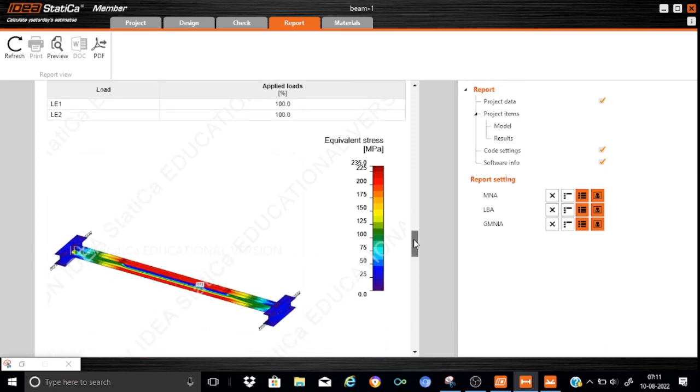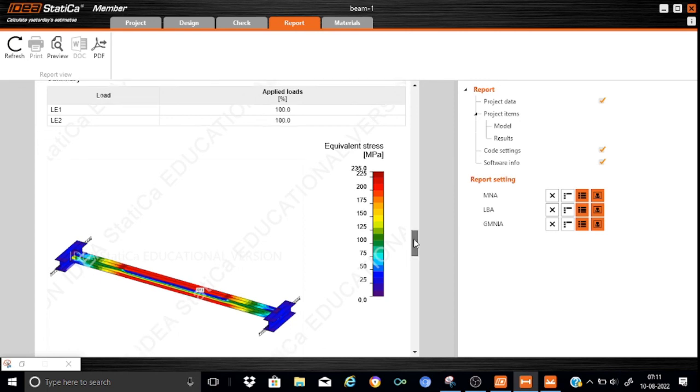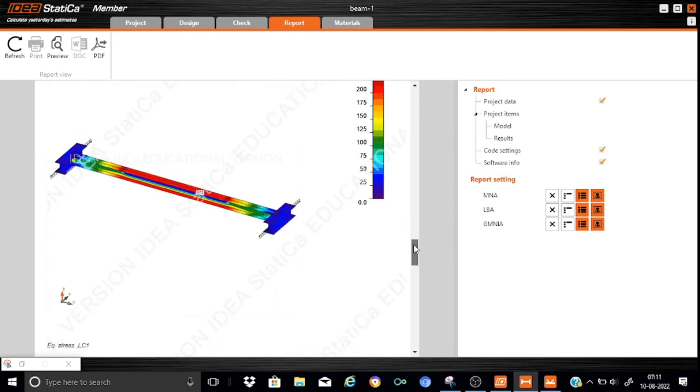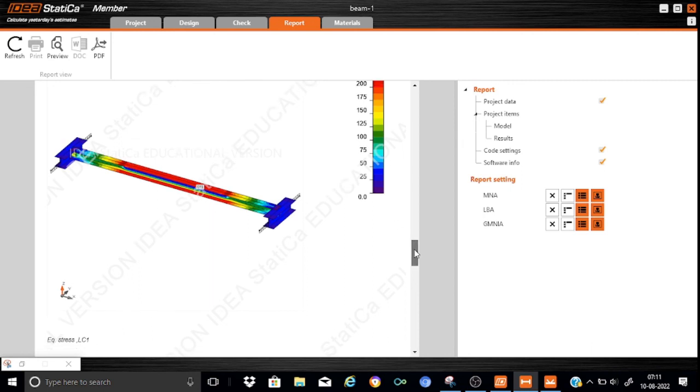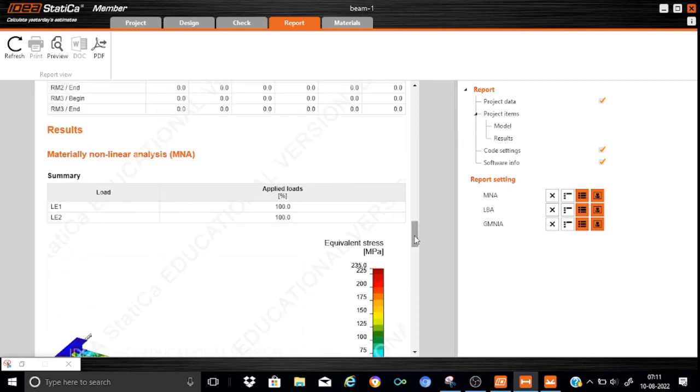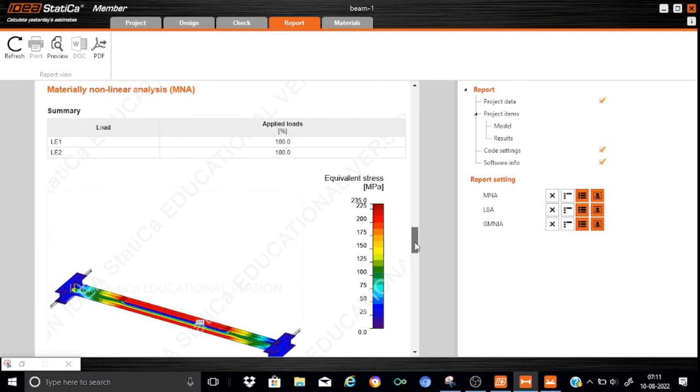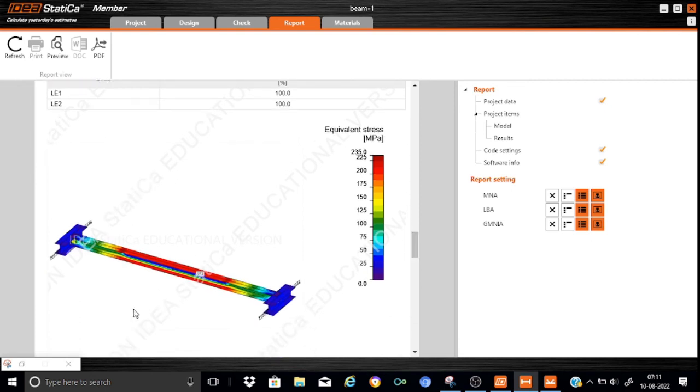So this is the so-called equivalent stress for LC1, that is for the ultimate limit state ULS condition, the equivalent stress LC1. So you can see that here it has gone up to the maximum stress of 235. That is only the flanges. It does mean that we still have the web left over. So obviously it is understood that the section does have some capacity.